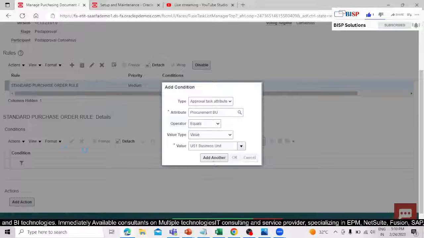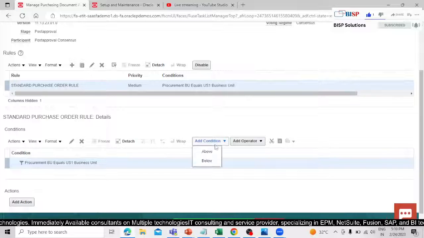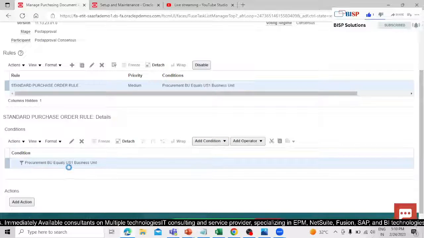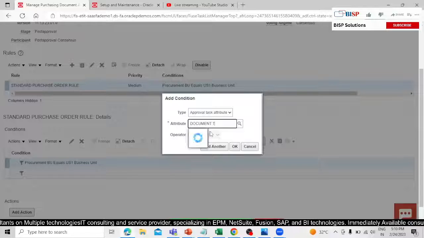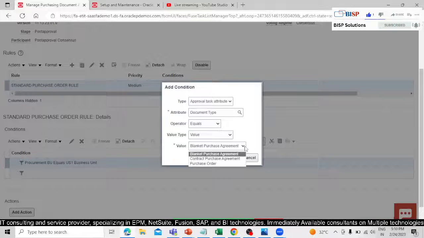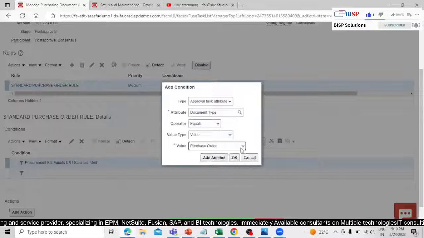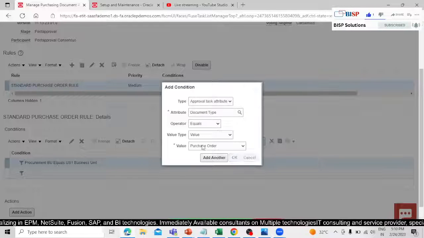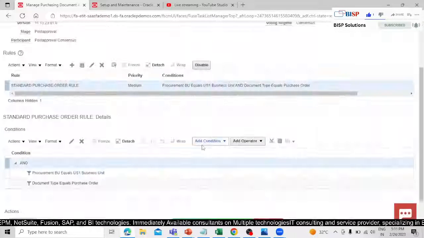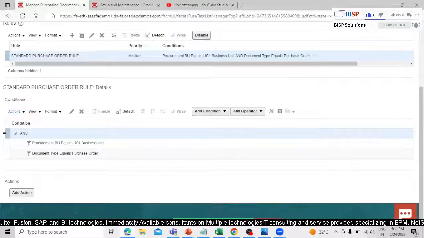Okay. Now let's add one more below this condition. In this condition, we are going to define our document type and document header. This is on the basis of the purchase order, right? We will create later the rules on the basis of blanket and contract purchase agreements, right? So right now, purchase order. Now the condition is defined.